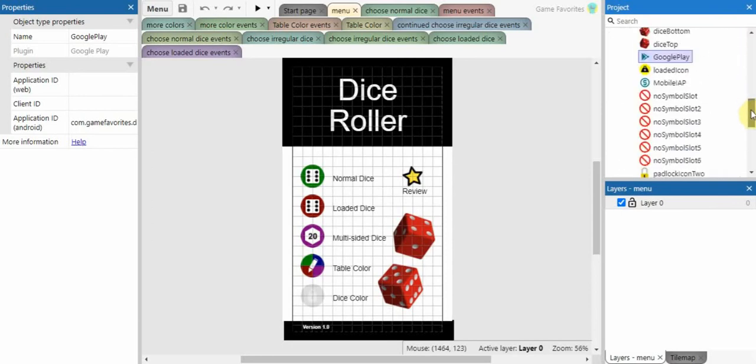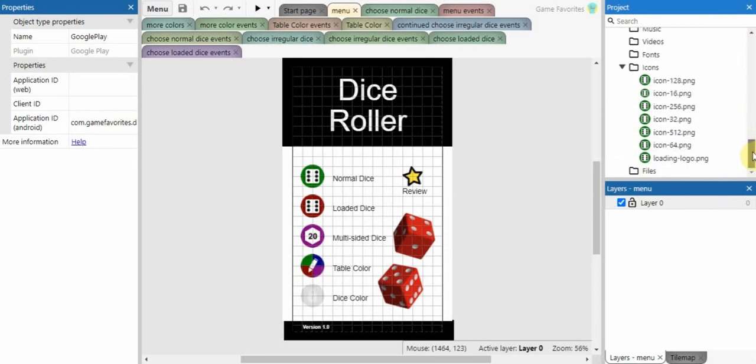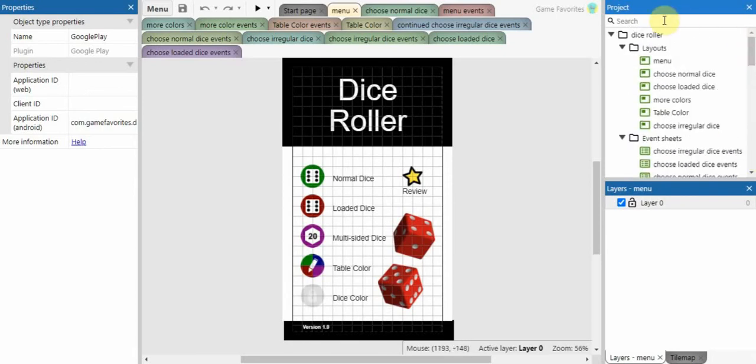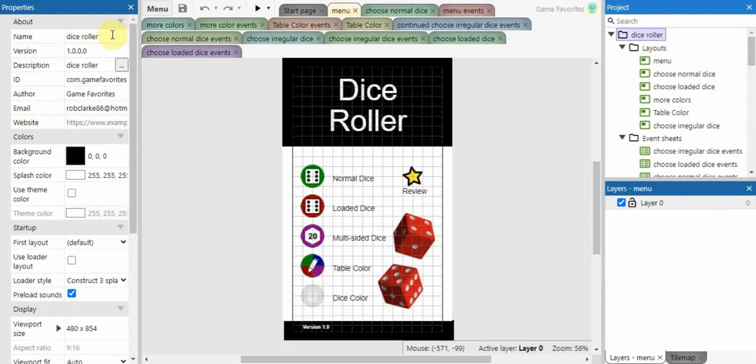And you also want to make sure you've got some other things filled in as well. So make sure you've got all your icons at the bottom here. Make sure you've got these details filled in as well.